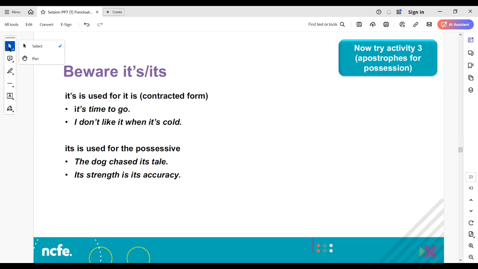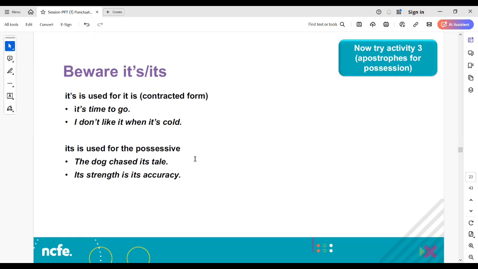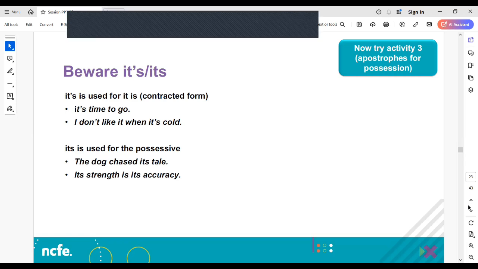But when it's a possessive its, so "the dog chased its tail", which tail is spelled incorrectly there, I've just noticed. So the dog chased its tail. The tail belongs to it, the dog. We don't use an apostrophe for that possession. "Its strength is its accuracy." So we've got two possessive its there showing possession, so it doesn't need an apostrophe.